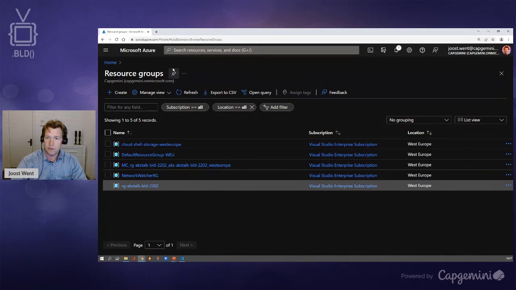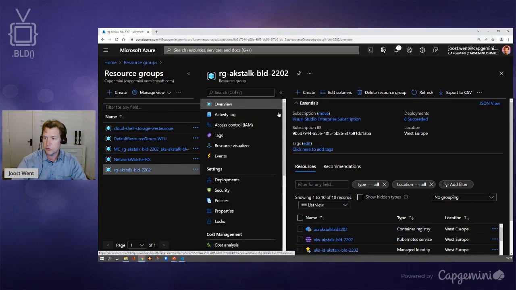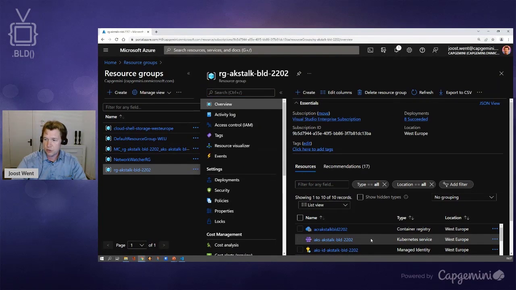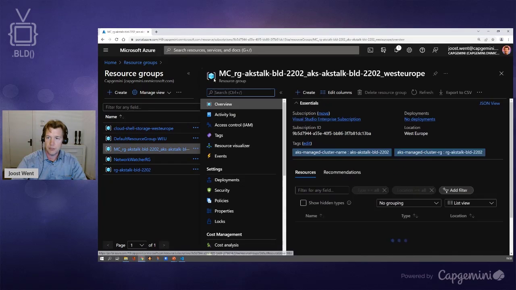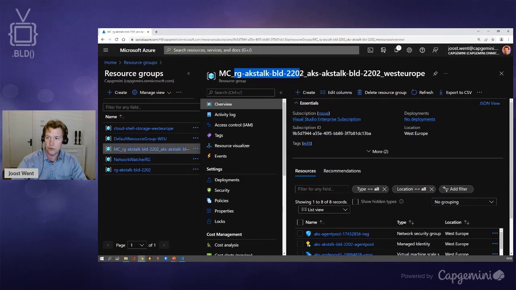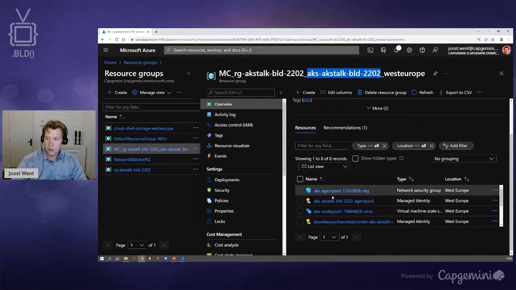Over here, I have a Microsoft Azure environment with a resource group dedicated to this Build talk. This contains Azure Kubernetes Services. This is basically the entry point. That's the left column that I've just shown in my slide. The right column is a second resource group that got created while creating your cluster. And it's always named MC underscore and then the resource group mentioned over here, and then the name of your cluster.